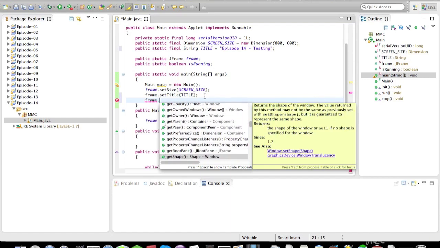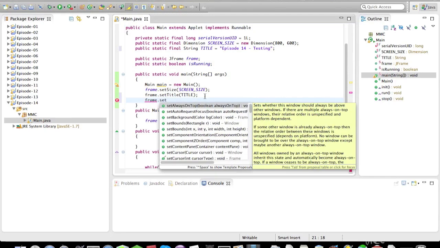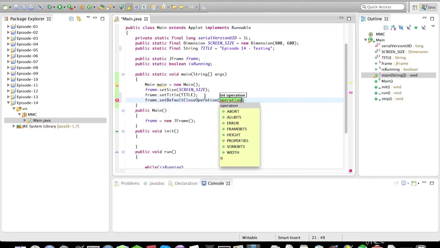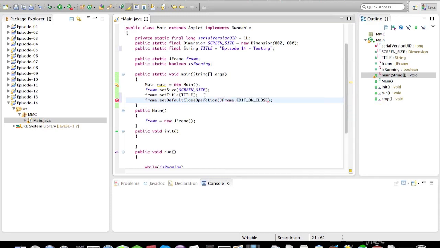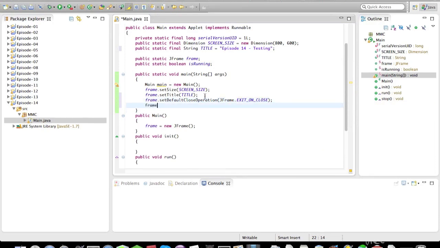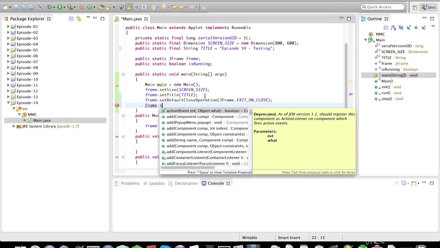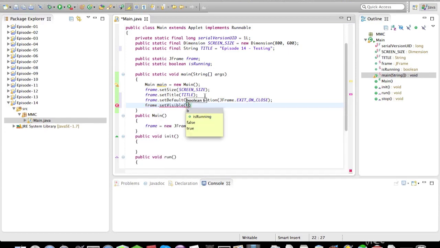I think what we're just going to do is set default close operation, JFrame dot exit on close. So that means whenever you press the X button, it'll shut down the program. Frame dot set, we'll just set it to visible true, because else nothing will work. So we'll just run it and see what we get.